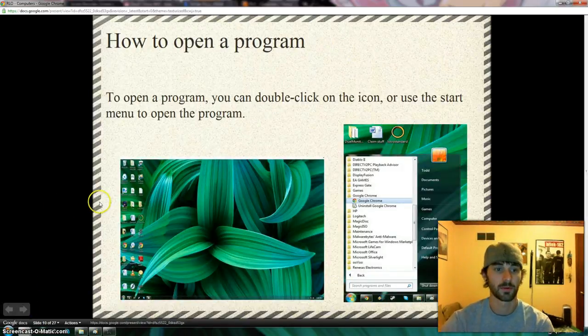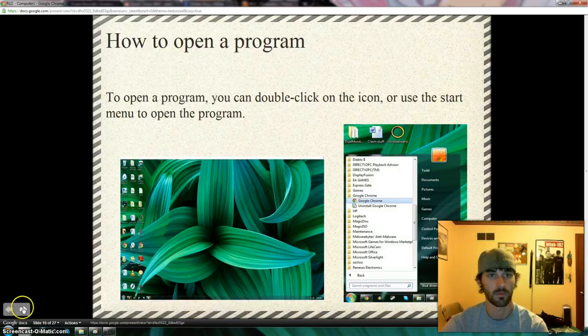And then the programs we were talking about earlier, in order to open one, you can double click on one, either on the desktop like this, you just click twice, or you can go to the Start menu and just click on it once on the Start menu, and that will open it up.